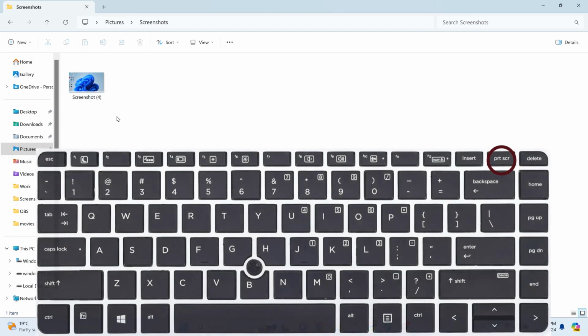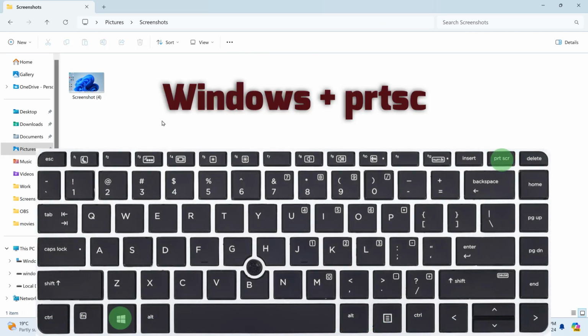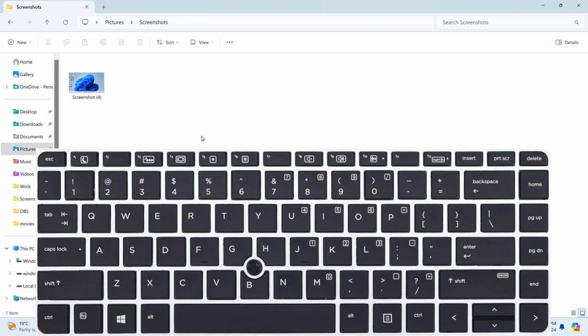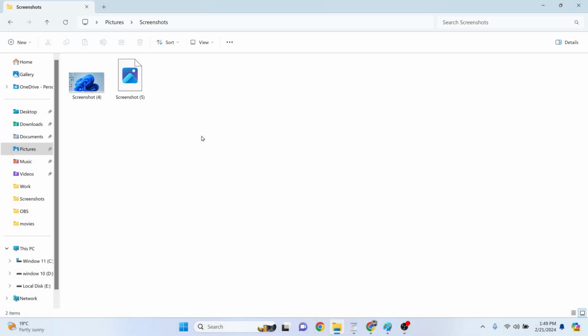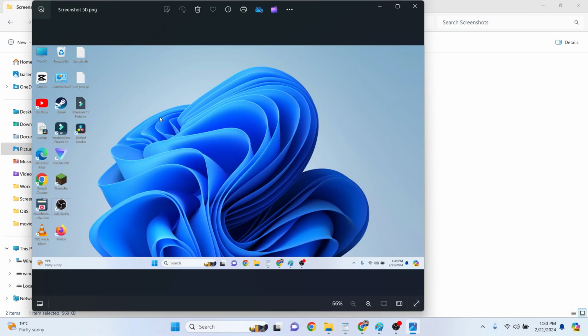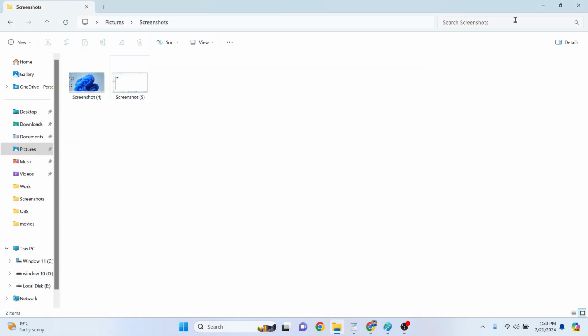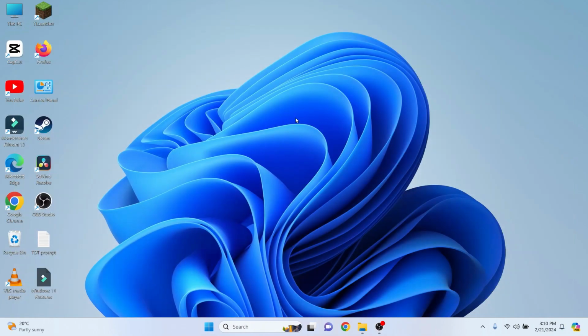If your print screen key is like this, then simply press Windows and print screen together. Your screen will dim for a moment, indicating that a screenshot has been taken and saved automatically to the same folder. For more control over your screenshots, such as capturing a specific area or window, use Snipping Tool.